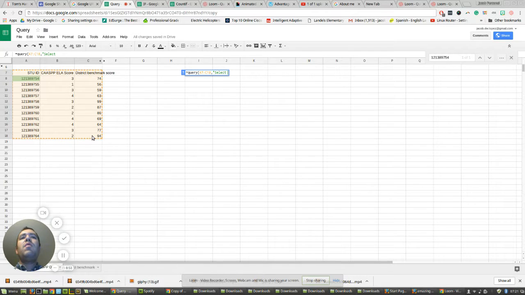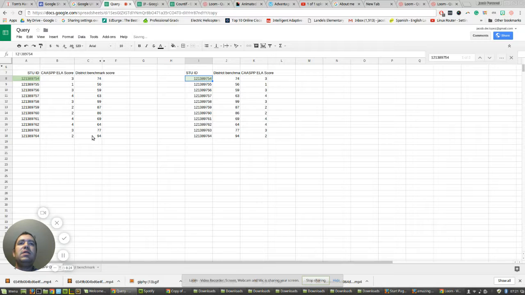And now you want to name the columns you're going to select, in the order you want. So I'm going to rearrange CASP and district benchmark score. I'm going to keep student ID on the left-hand side, so I'm going to do A, comma, C, comma, B. That means it's going to rearrange the columns. So I have to end the quotes. The whole SQL query language needs to be inside of double quotes. Close the parentheses. And you can see now district benchmark is before the CASP ELA score.